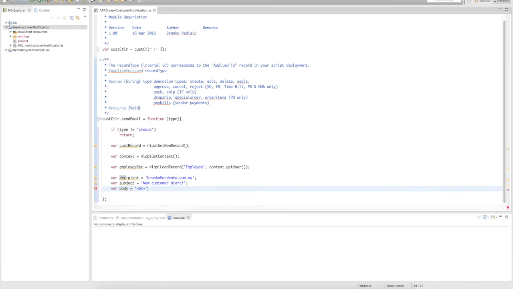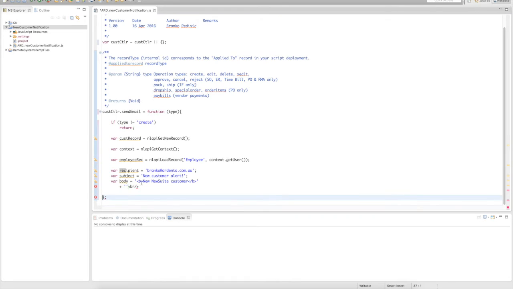So I'm going to put a bold heading in there called New NetSuite Customer. And on the next line, I will have the customer name.